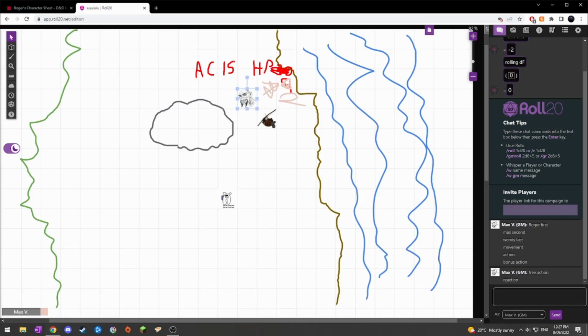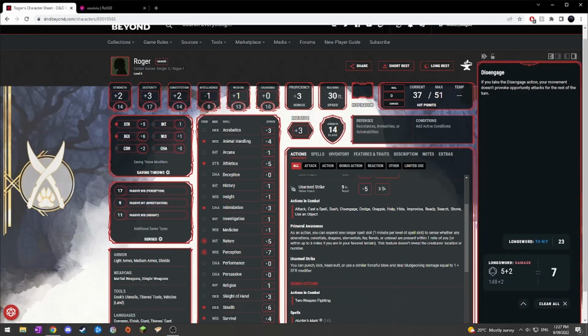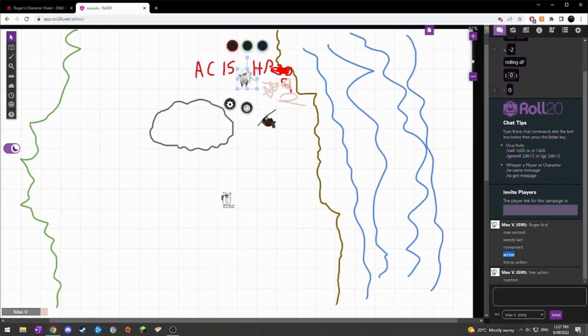If you want to avoid getting hit with an opportunity attack, I suggest you take the disengage action. Note, it also takes your action, so you can't attack or anything after that, but it will mean you cannot get hit with an opportunity attack when you leave someone's reach. Disengage: if you take the disengage action, your movement does not provoke opportunity attacks for the rest of the turn. So you get 30 feet of uninterrupted movement, pretty much. And now, we'll say he ran over here or something. That's the end of Max's turn.